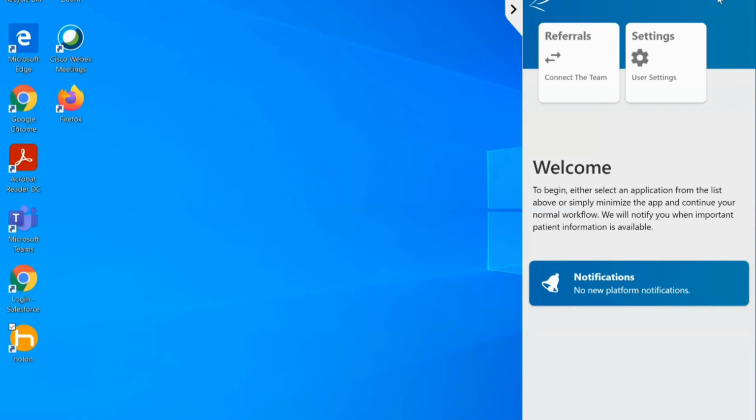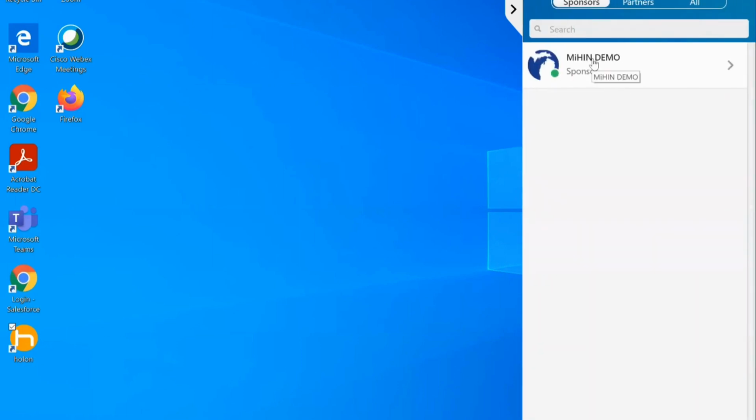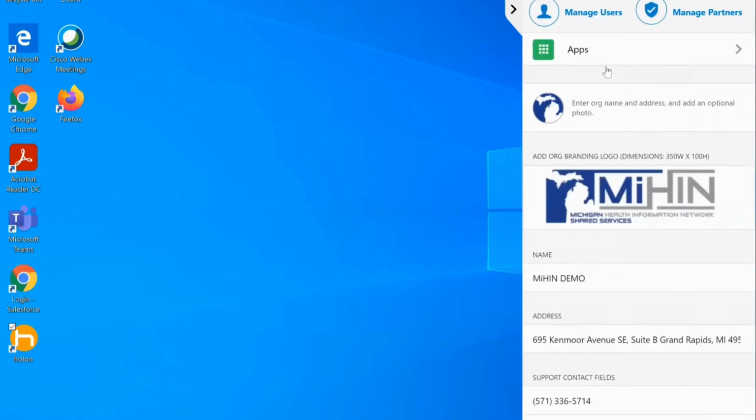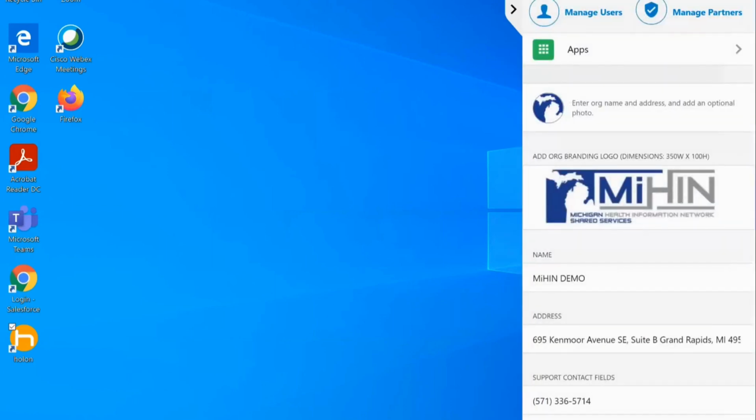The two areas that I can go into here, the two tiles, are the settings tile where I can add users or reset passwords or whatever I may need to do there. As an admin, within my HIN demo, I could click this as an organization and manage the users that have access to the demo environment.